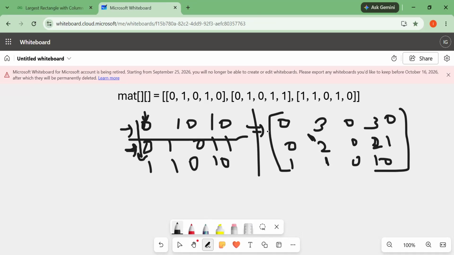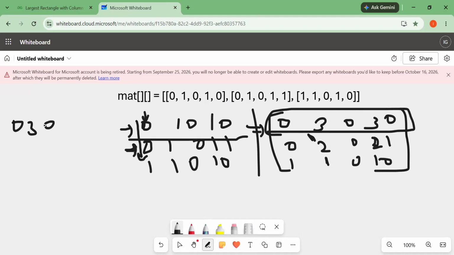Okay, now if we find out the number of ones present at every row, we can easily find out what the maximum area contribution will be. Consider this particular row: 0, 3, 0, 3, and 0. What is this row saying? This row is saying you have the number of consecutive ones present in the downward direction. So if I swap this 3 with 3, then I will get the maximum area.